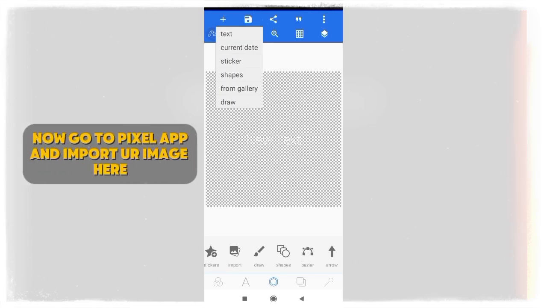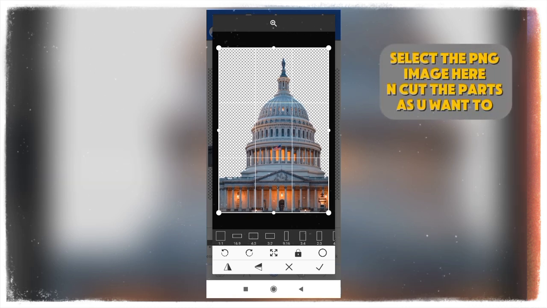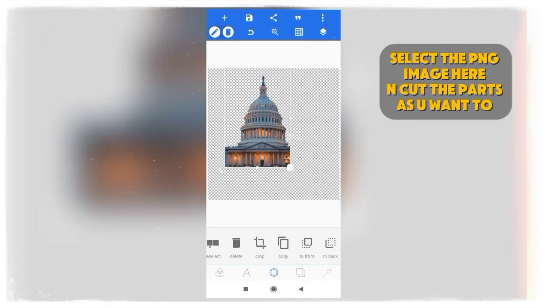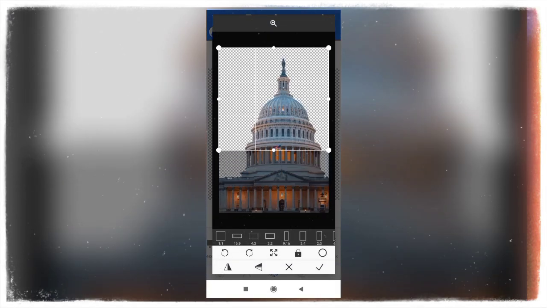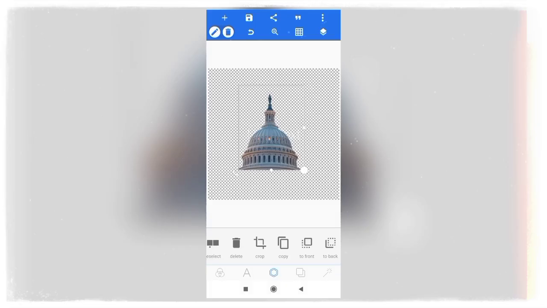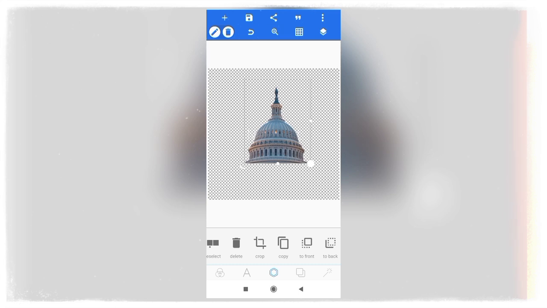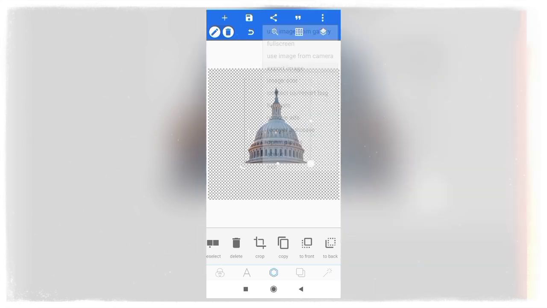Now go to Pixel app and import your image here. Select the PNG image here, then cut the parts as you want to. Export the image and save to gallery.